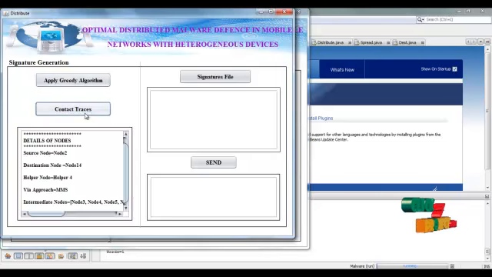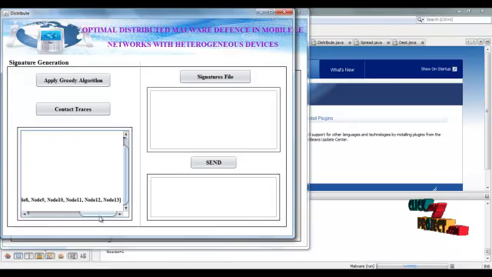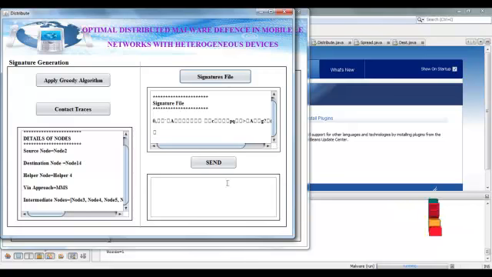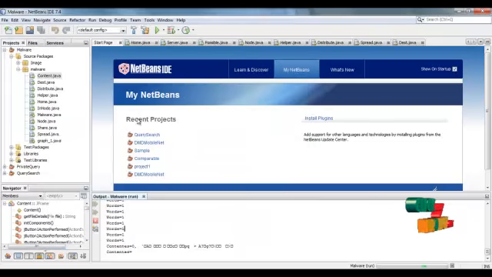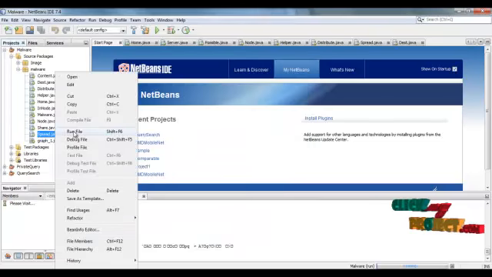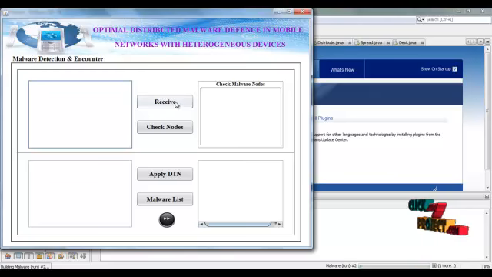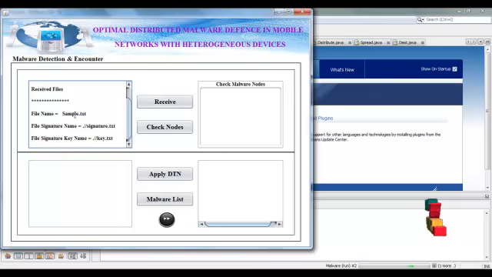Click contact traces. Node details will be displayed here: source node, destination node, helper node and approach, and these are the intermediate nodes. Click signature file. This is the signature file content. Click send, and the signature file will be sent to the nodes. OK. Next, click spread.java and select run file. Next, click receive. Signature received. Sample.txt is the file name, signature.txt is the signature file name, and key.txt is the key file name.